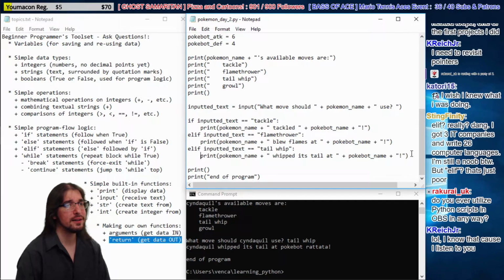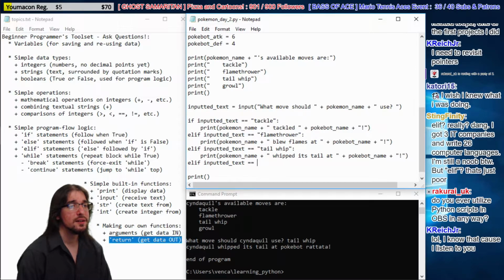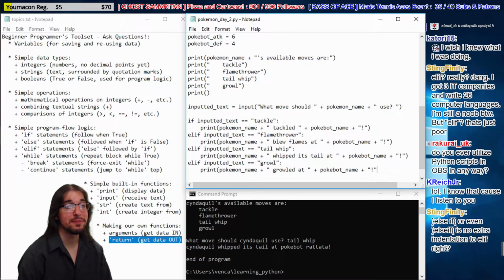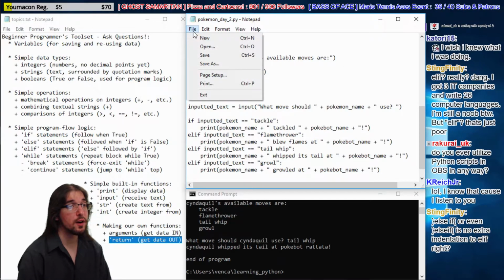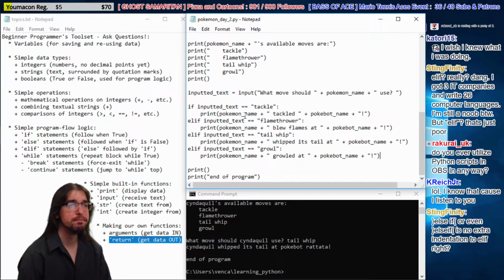Okay, so now we can add in our last skill, which is growl. So we're going to say elif inputted text is equal to growl. We're going to print off Pokemon name plus growled at Pokebot name plus exclamation mark. All right, so now we have all of our commands entered in.